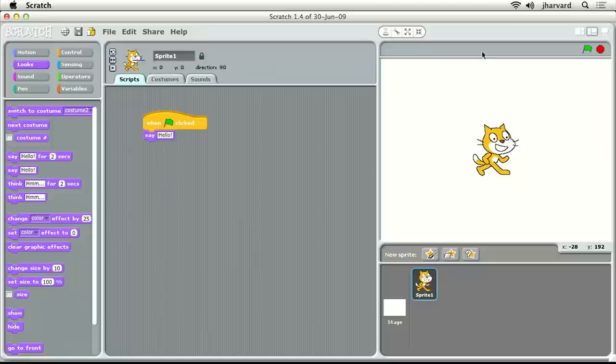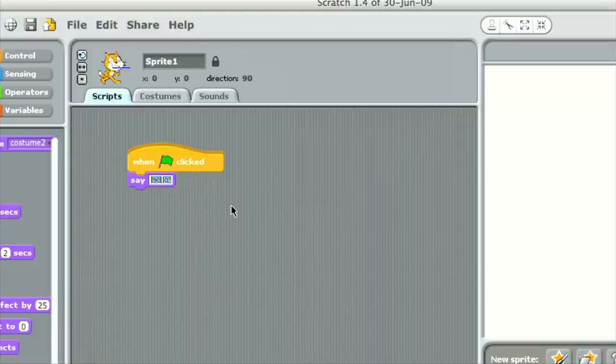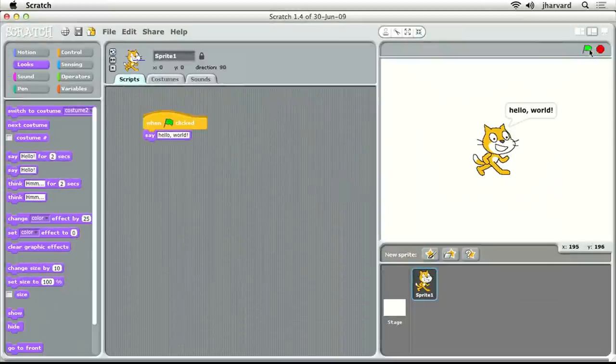And now if I go over here and click the green flag, the cat does in fact say hello, because that's what is inside of this white box. We'll soon see that this white box is what's called an argument or a parameter. It's a way of changing the behavior of, in this case, a puzzle piece. But if I want to say exactly what I said before, say hello world, I can now go back over here, click play, and hello world is what's said.